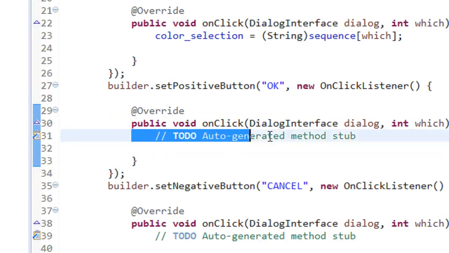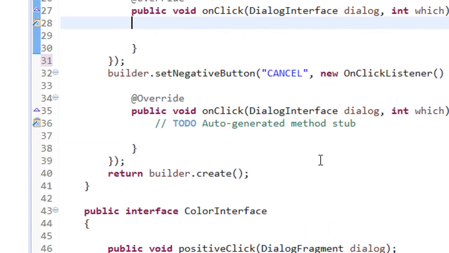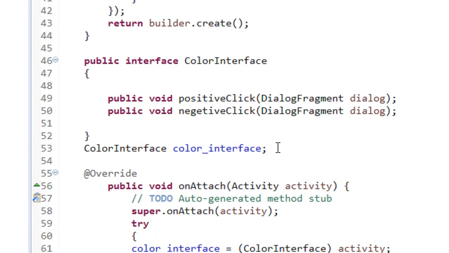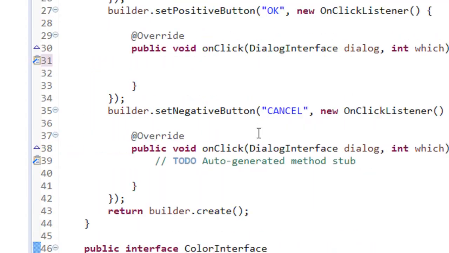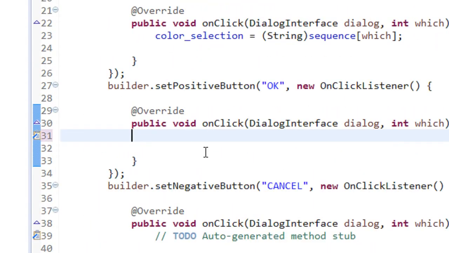So this method will invoke. So you have to transfer the click events to the hosted activity using the interface instance. Here the instance name is color interface. By using that interface instance, you can transfer the click events to the hosted activity or fragment.